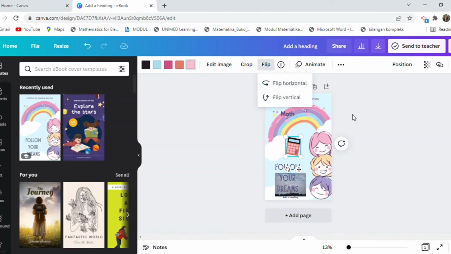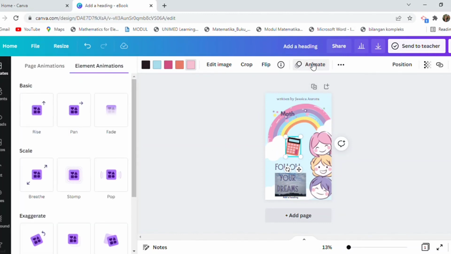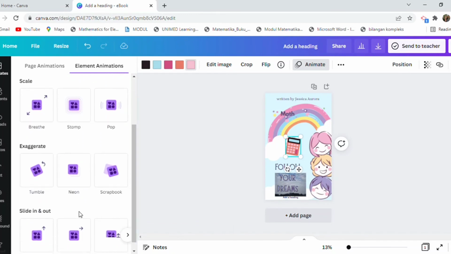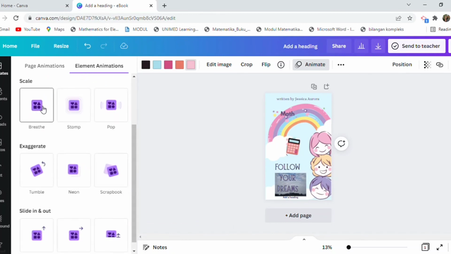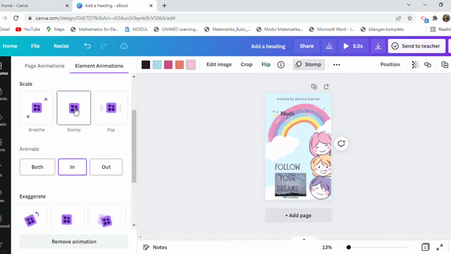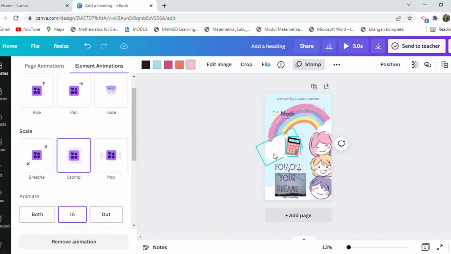And then in this section, there is an animate. In animate, we can choose an animation to make our worksheet more interesting. There is basic, scale, exaggerate, slide in and out, and pick animation like this. If we choose it, the animation will appear like this. Okay.